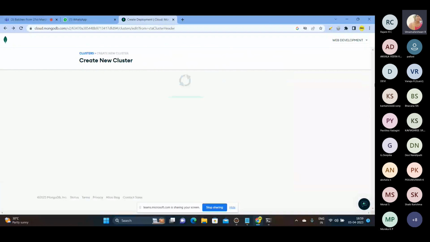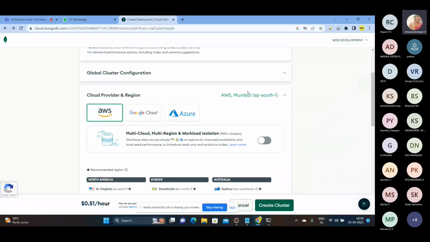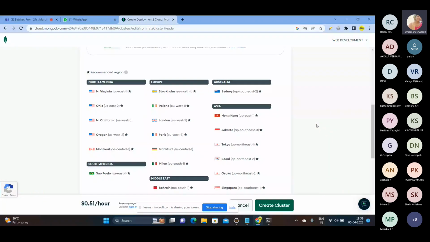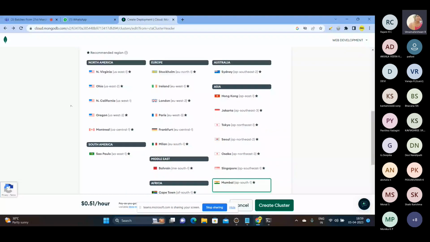But if you click on dedicated and come down, here you can see the cloud providers, AWS, Google Cloud and Azure. There are many, so you can choose whatever you want. And what are the recommended regions? For example, if you are going to create some application in a cloud, it will be available in these particular locations. It will be accessible in Virginia, Ohio, California. Like this you can do it, and in India, it is in Mumbai.